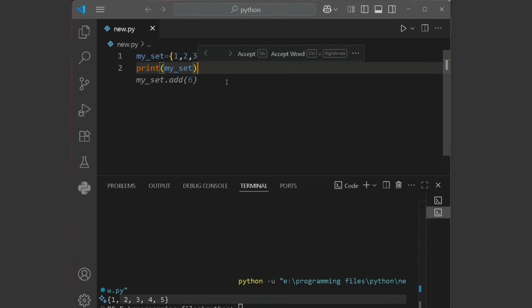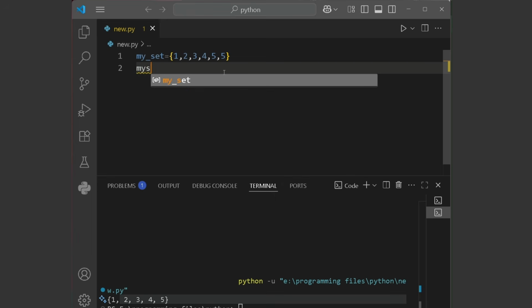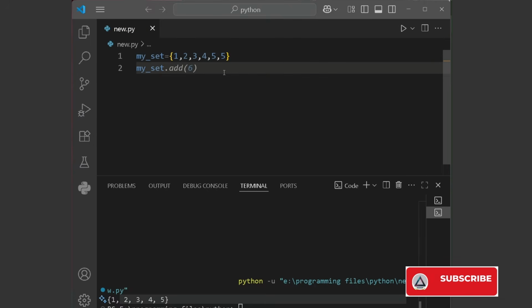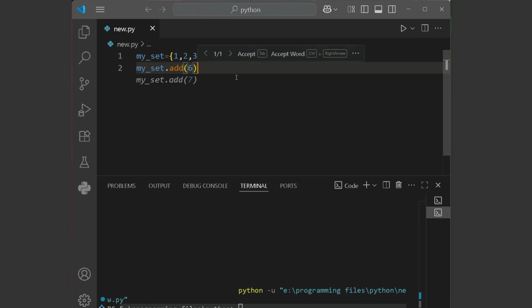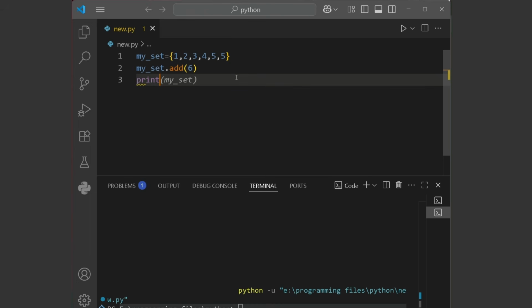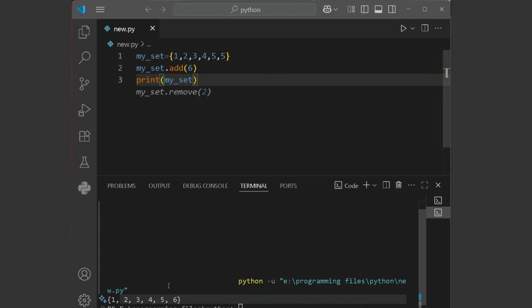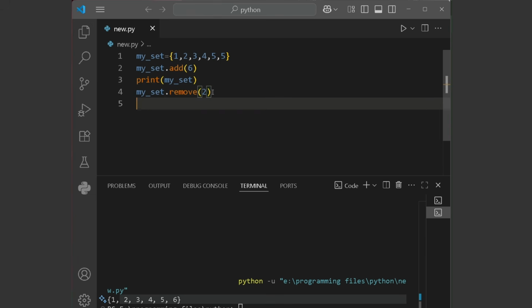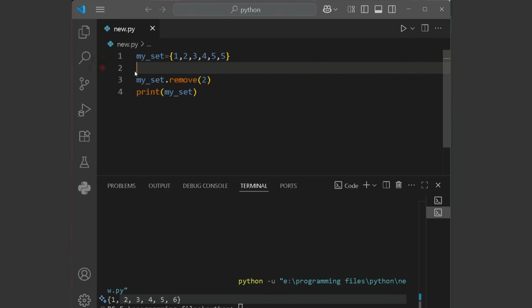To add or remove any item, what we can do here is write my set dot add, and if you want to add 6, it will be added at the last. If you want to remove anything, just write remove here and then print it, and this is printed.